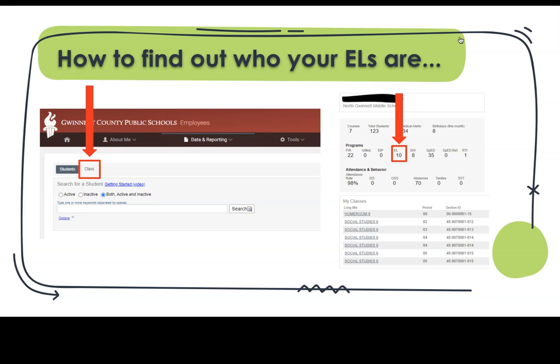So how do you know who they are? At this point, hopefully, Leah's already given you an opportunity to figure out who your kids are, either through Synergy or through the portal. But if you haven't, that's what we're going to do today. We're going to take some time to figure out who those kids are. So how do you find that out?